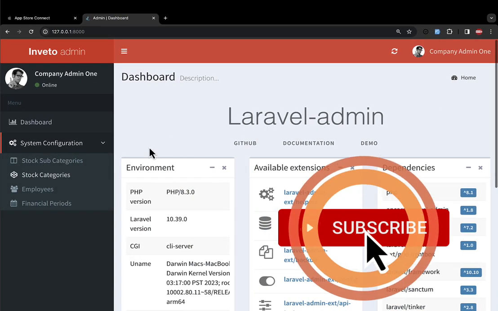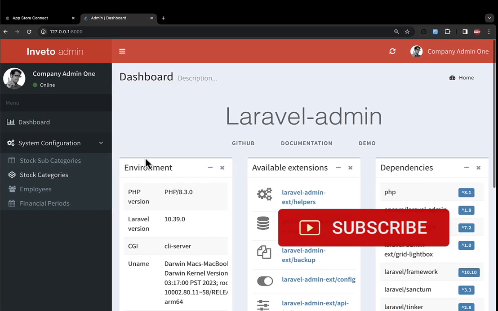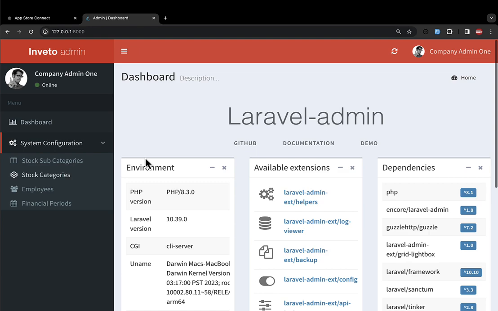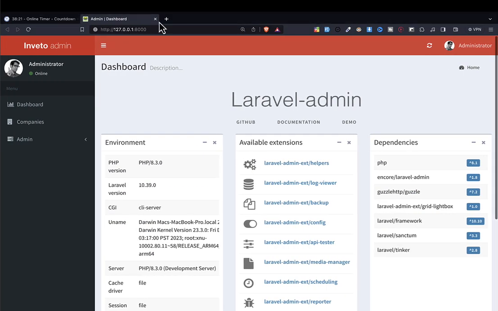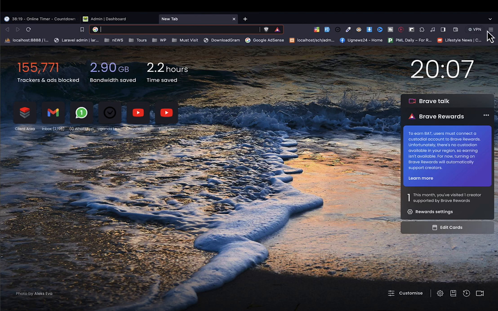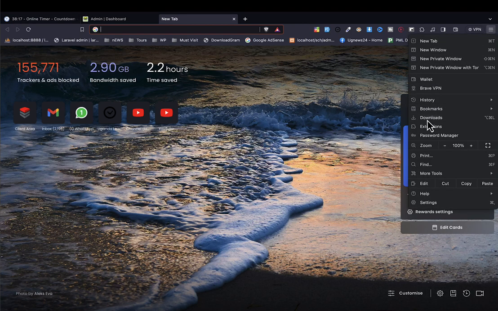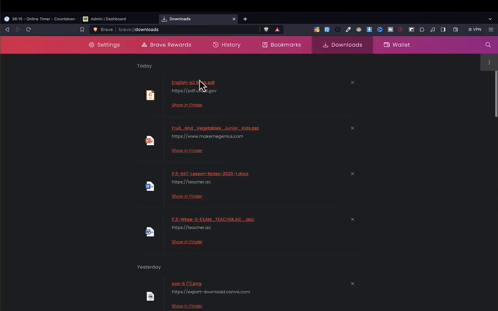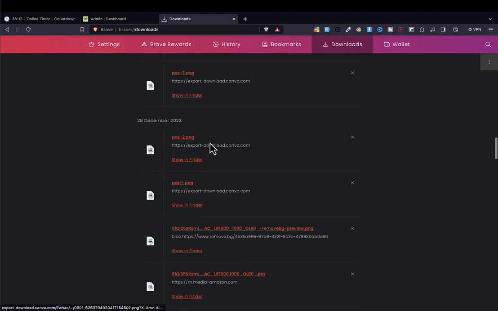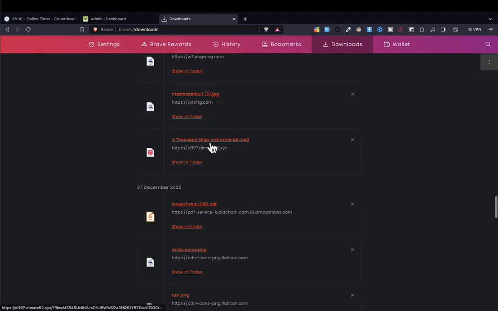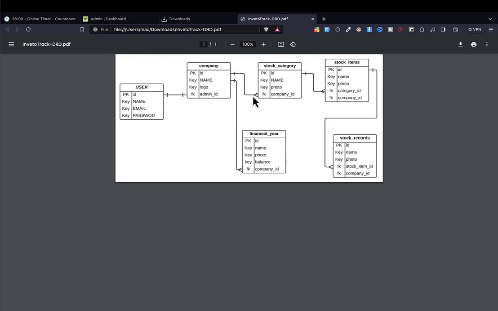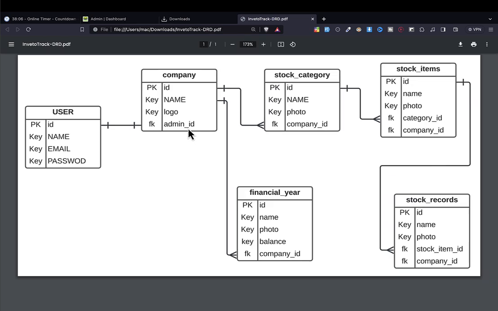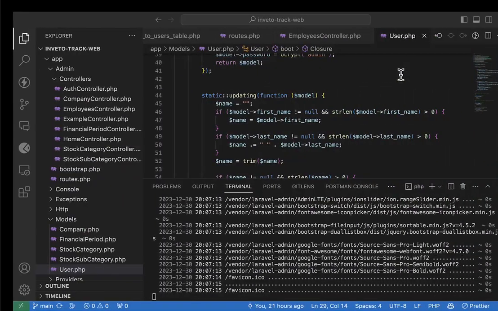So yesterday, if you still remember in the previous lecture, we stopped at the point of creating a stock item. Let me open our PDF, the one that you can use for referencing, so that we know exactly what we are doing. It is here. At this moment, we are on this stock item. Okay, this is where we are. Alright, so let's go ahead and create a stock item.